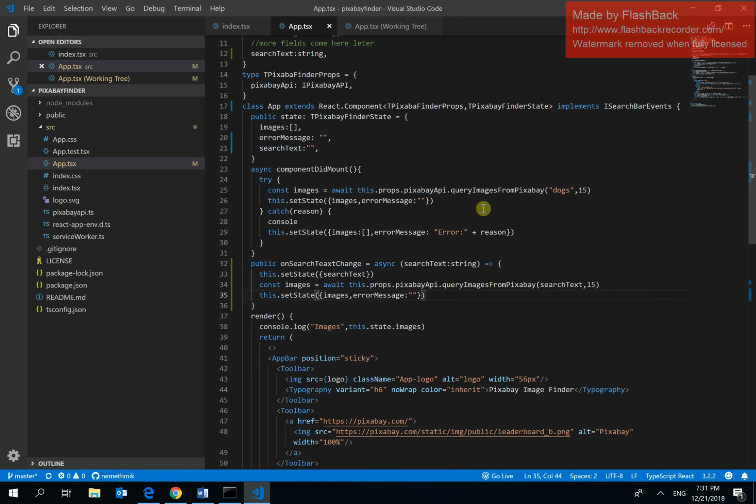Practically, we could try it. However, this function is not called at the moment. So therefore, we modify the componentDidMount to invoke this onSearchTextChange, just for fun. So let's just comment all this out.